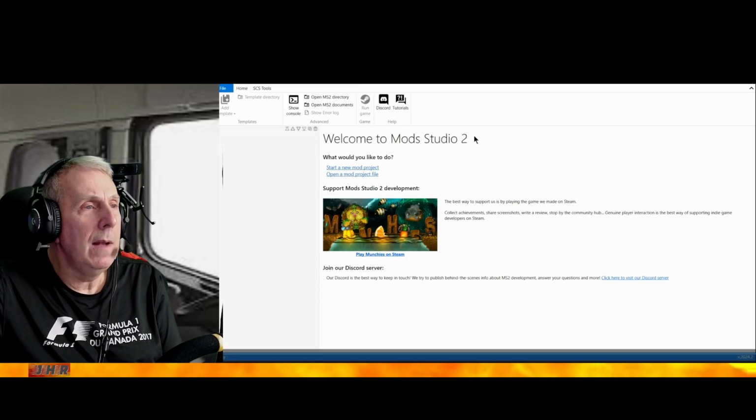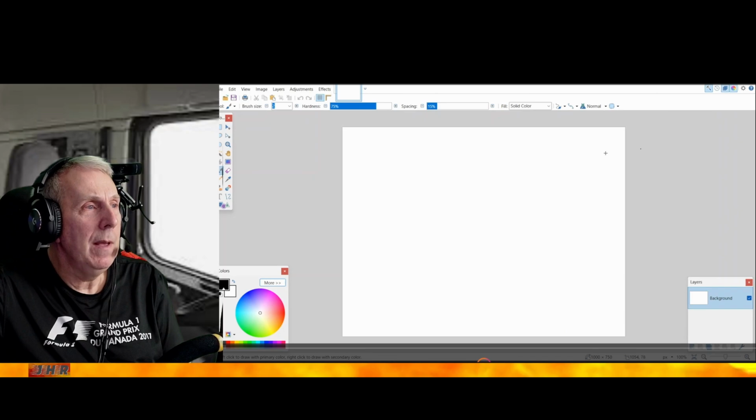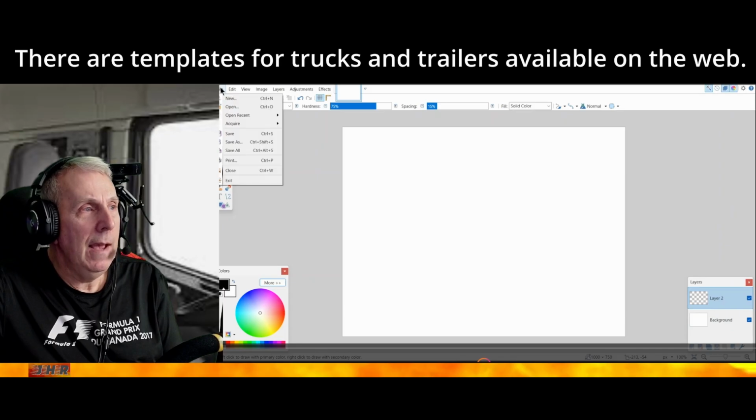Okay, we have Mod Studio 2 to create our template for ATS, but before we do that, we have to open up Paint.net and paint our trailer. But first, we need a template. You can download all kinds of templates, and I've done that and put them in a folder.